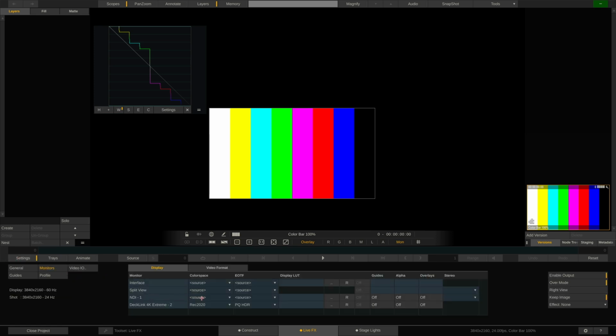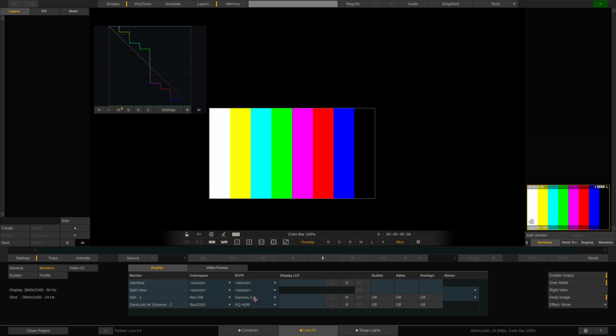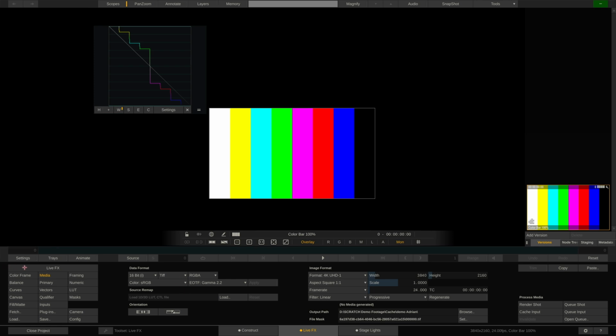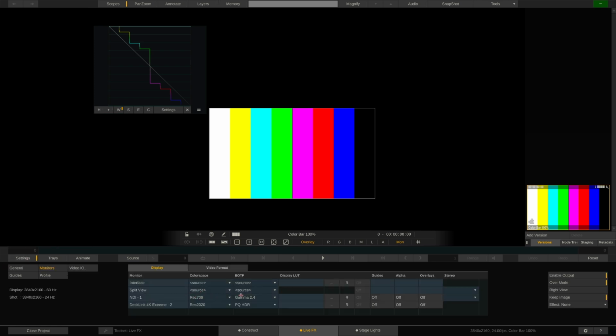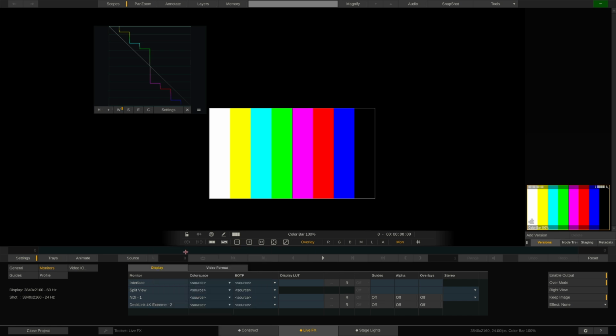For my NDI output, I could, for instance, say, hey, I want to go to Rec 709 Gamma 2.4. And here again, LiveFX will compare the clip's color space tags with the display's color space tags, and if they differ, do a conversion from one to the other. However, that is not what we're talking about today. So let me set this back to source, so no conversion whatsoever is triggered.